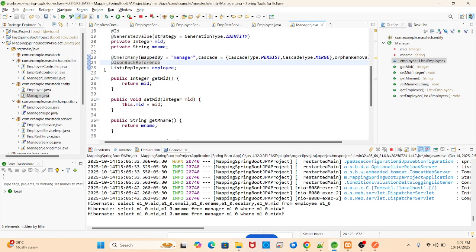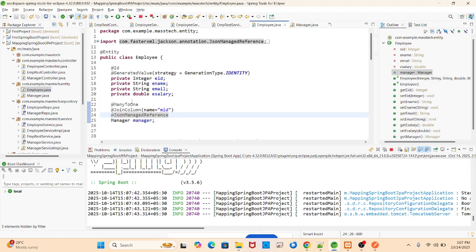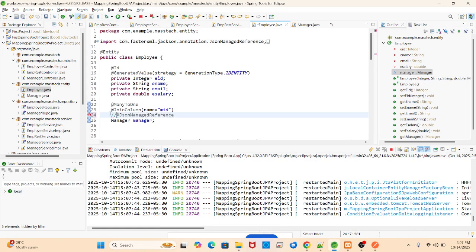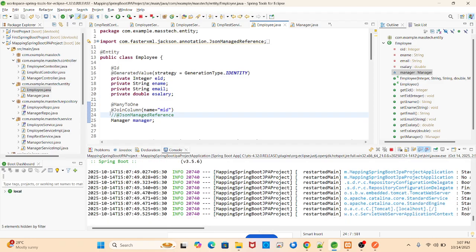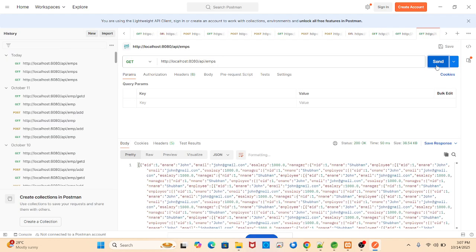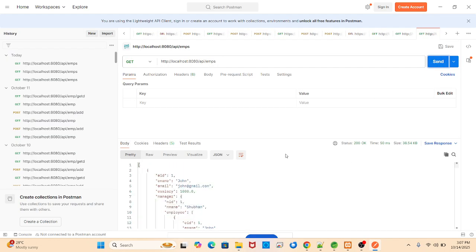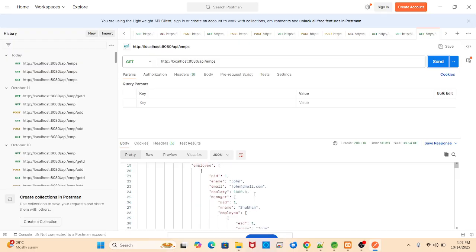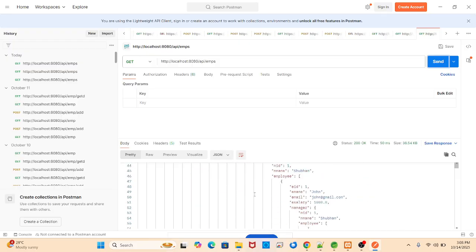So what I'll do is comment it again. I don't want this. Even in employee, I'm just taking the help of the DTO. We'll see how the DTO is helping us here. See, again when we send the request, the same reference will happen because there is still no DTO, so the same issue will go on.